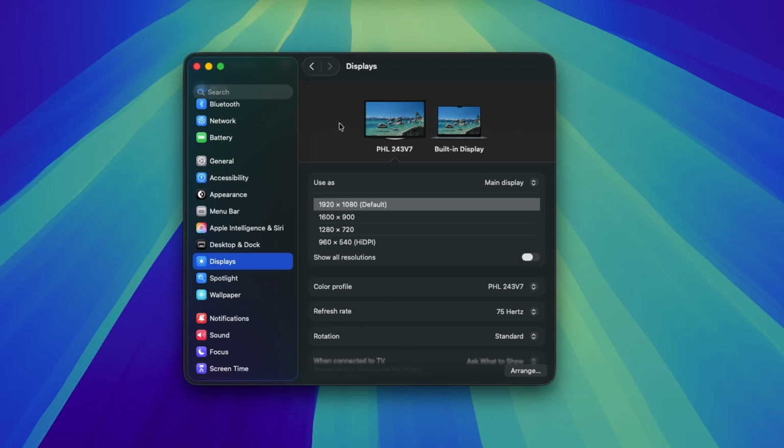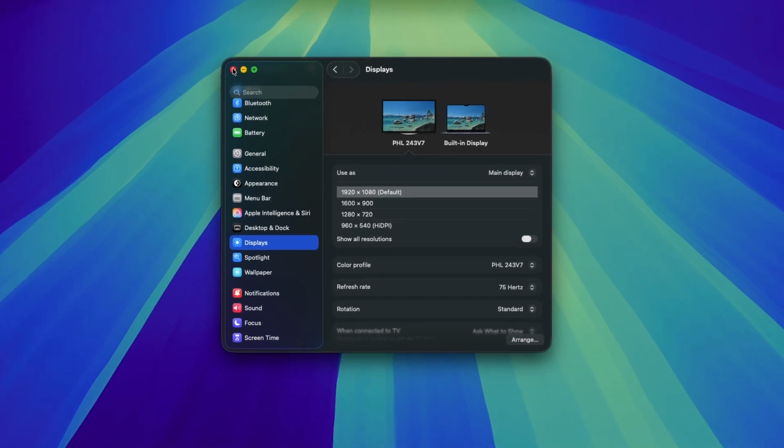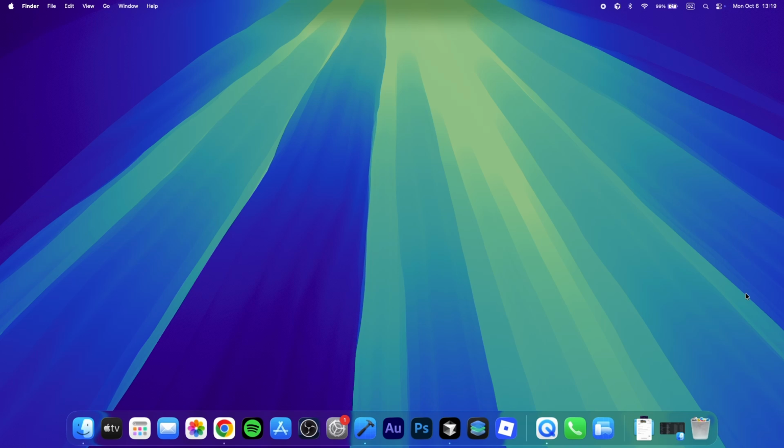If you can, you should also try using a different adapter, dongle, HDMI cable, or test the display on a different machine to make sure it's not your Mac, but rather a faulty display that is causing the problem.